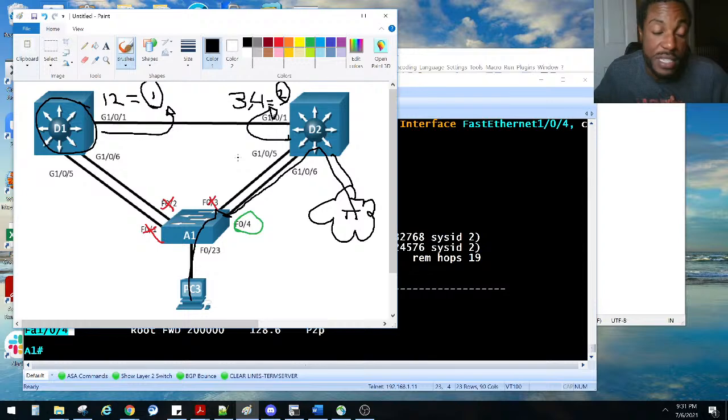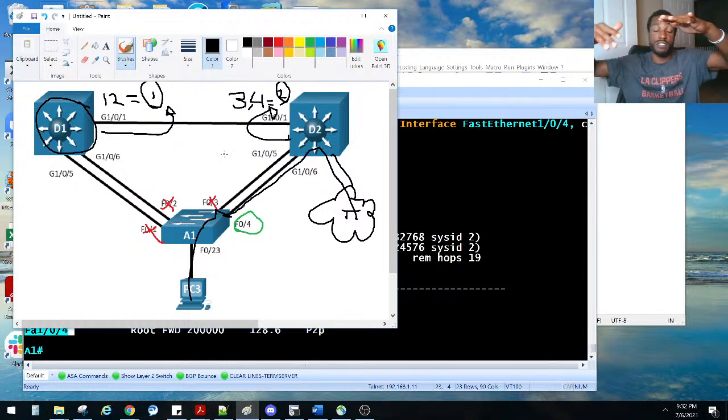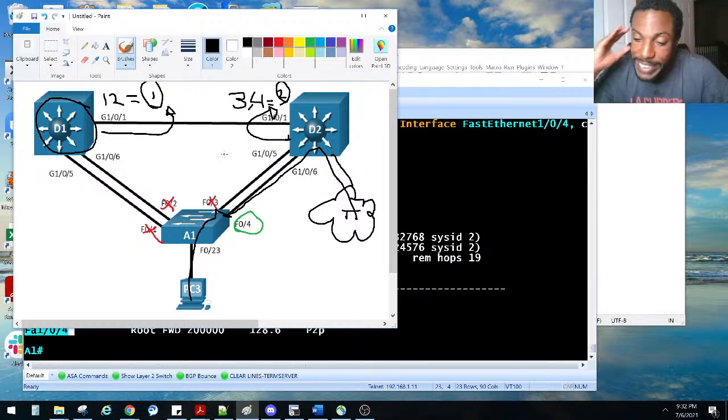Also, MST puts less overhead on the CPU, because instead of having a separate spanning tree instance for every VLAN, one instance for VLAN 1, a spanning tree instance for VLAN 2, a spanning tree instance for VLAN 3, etc., we can map all of those VLANs into one instance, and another separate set of VLANs into another instance, and then have fewer instances of spanning tree. What the hell am I saying, right?